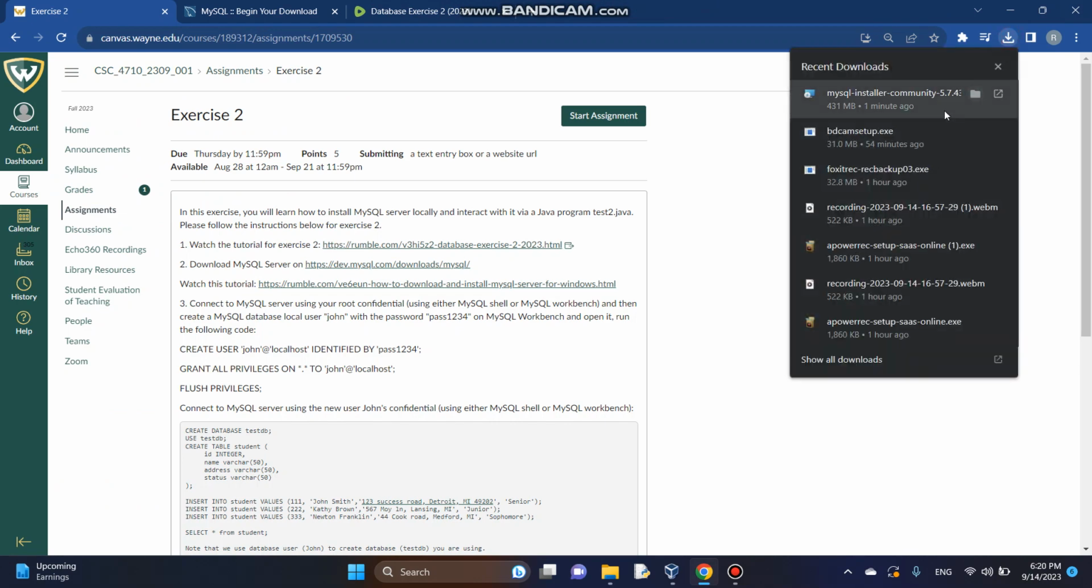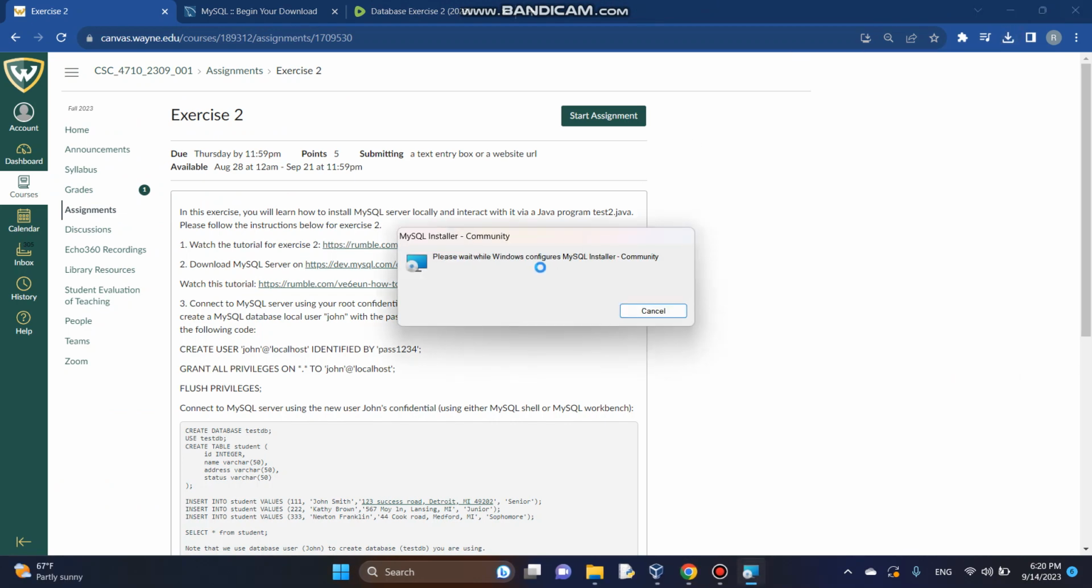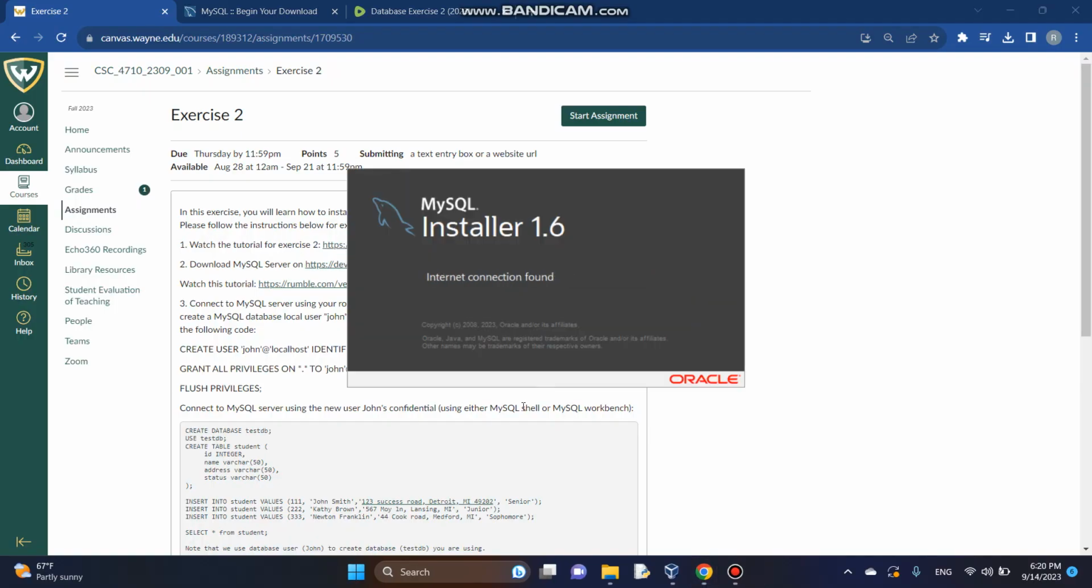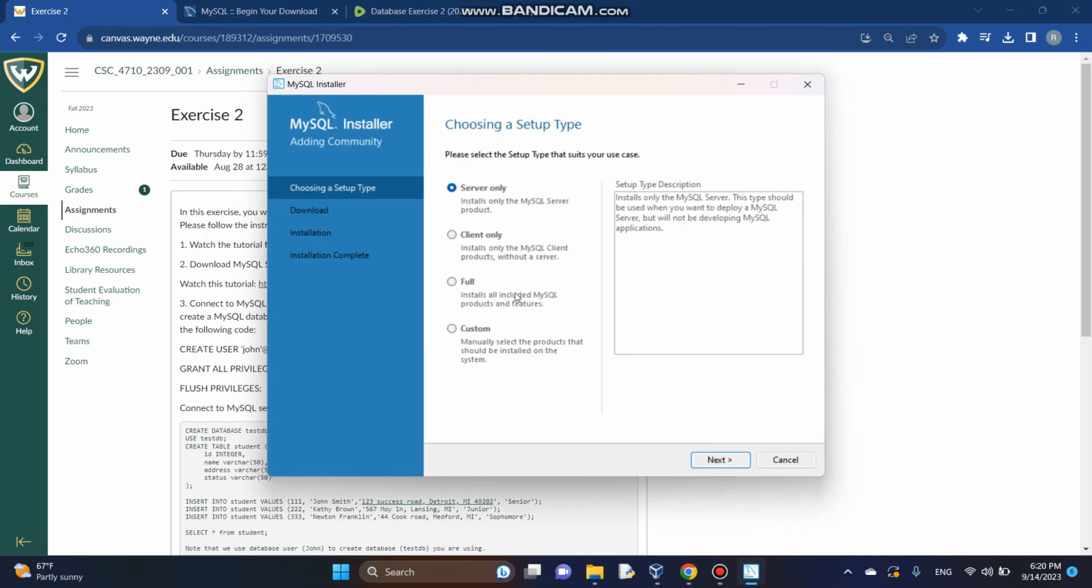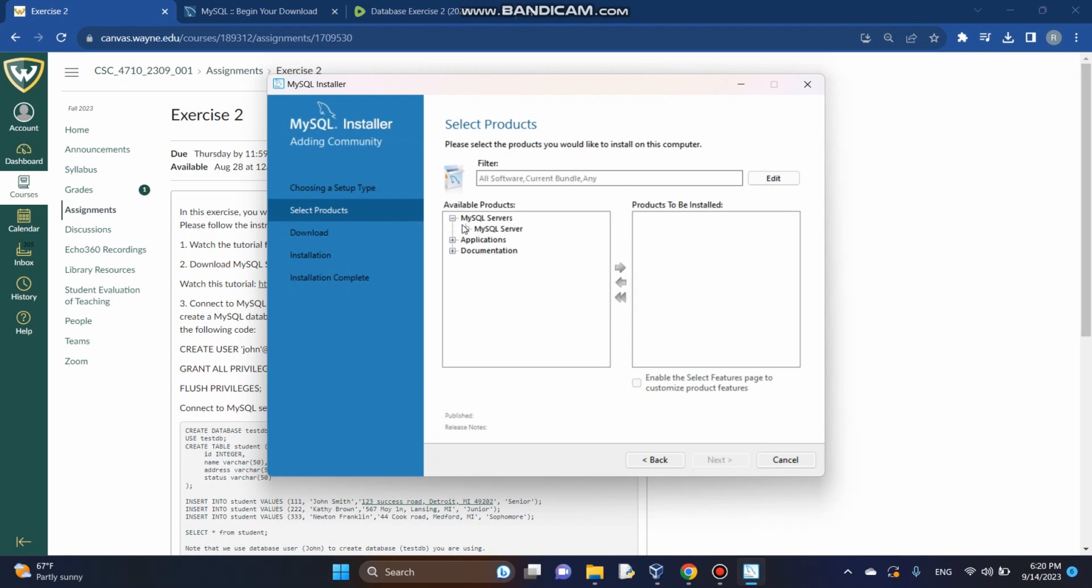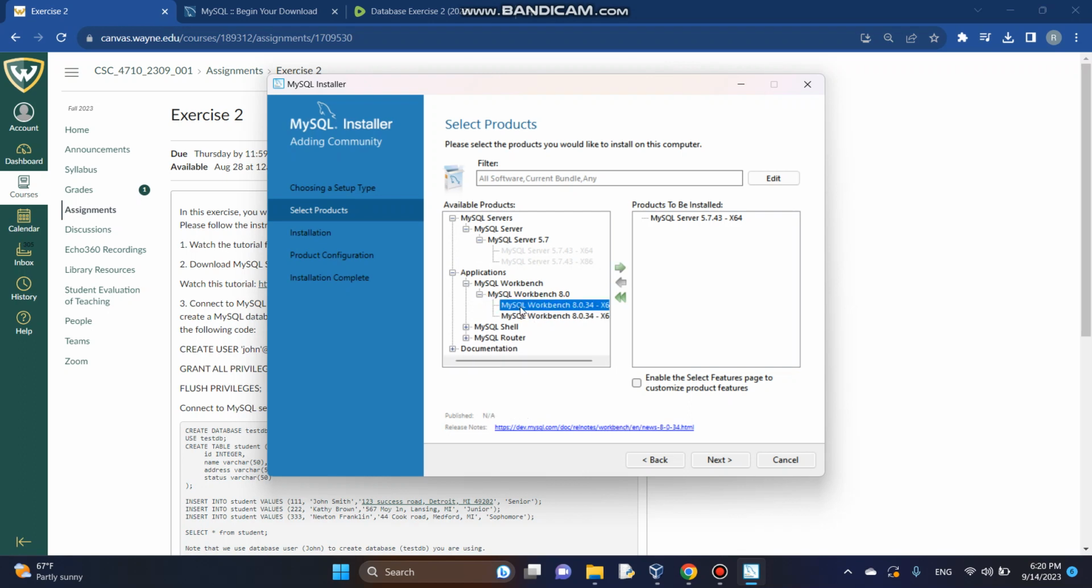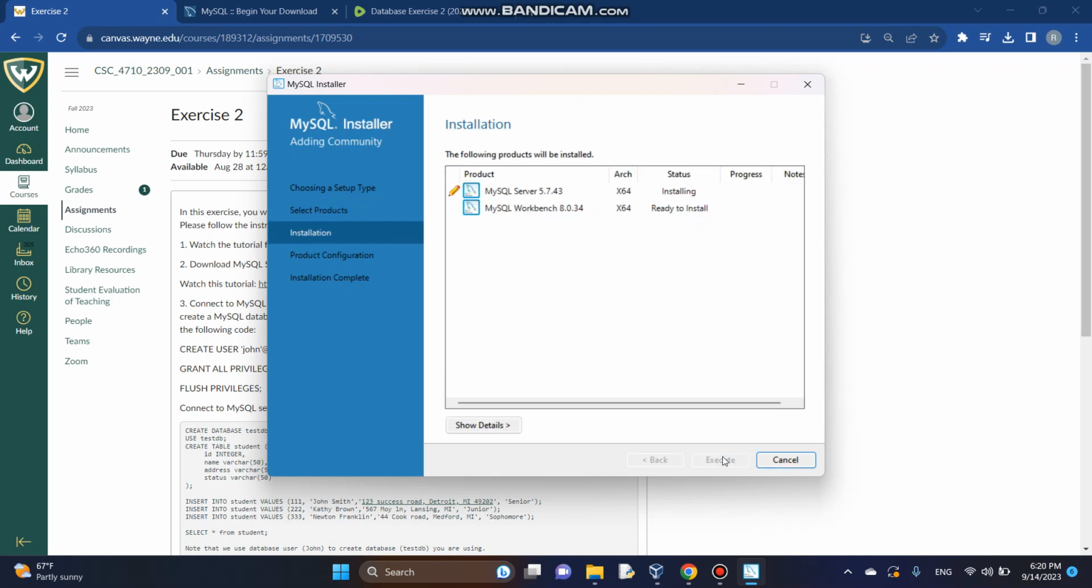Okay, now it's done downloading. Trying to install it. Okay, I'm going to custom. Next, MySQL server. Choose the 64 one. Application, Workbench, 64. Going to go next. Execute.